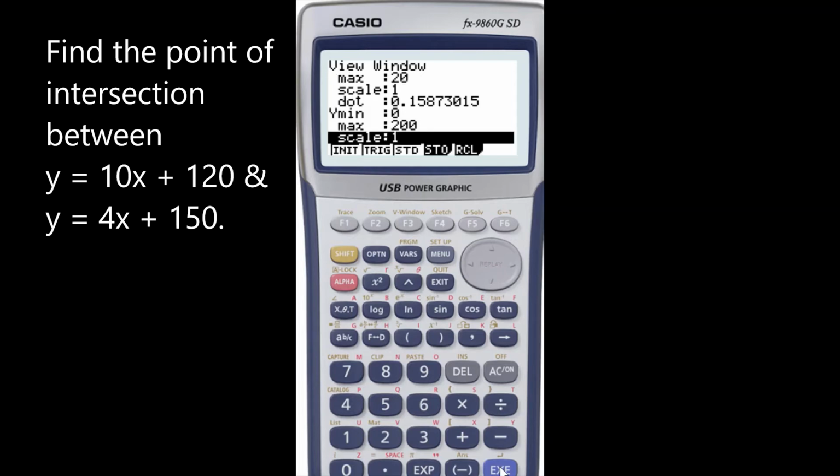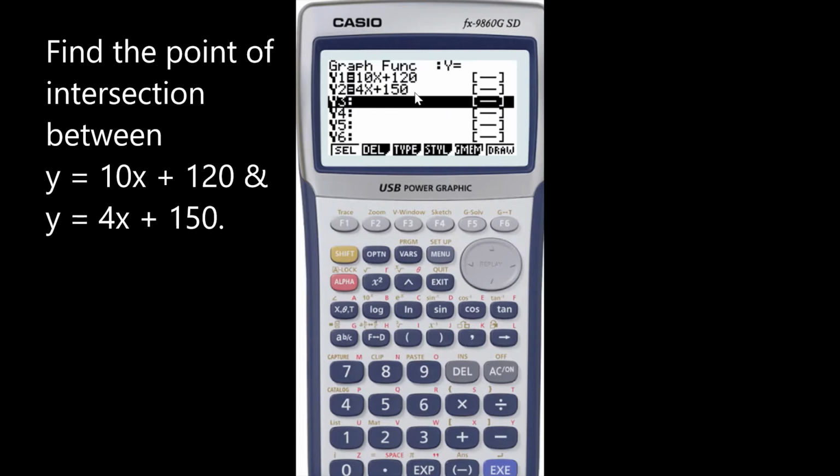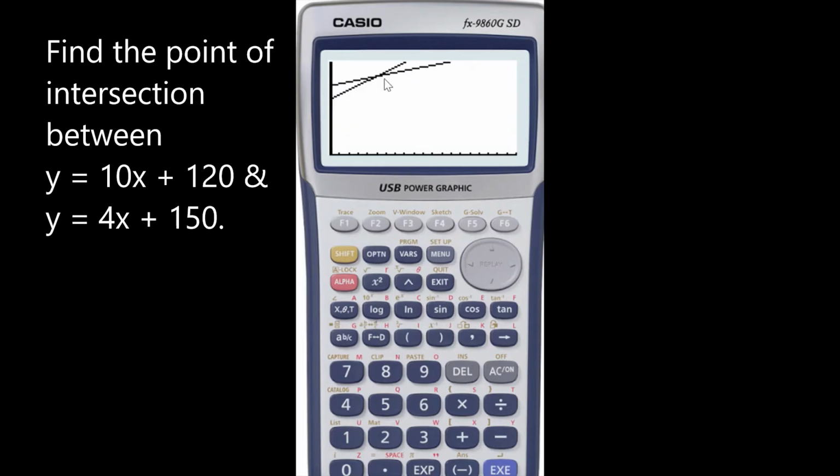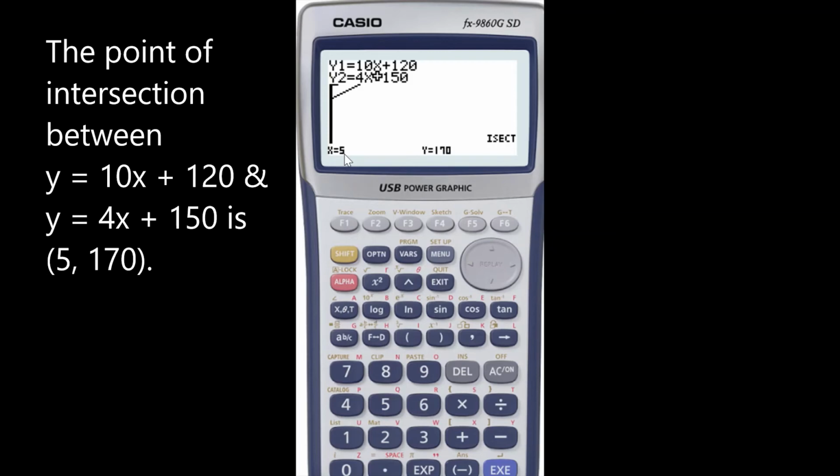And now we will just press exit again, and it goes back to the place where we entered the two functions. And then now I can draw this graph. You can clearly see the two lines there. And what we can do now is click G-solve. If I hit G-solve, it gives you lots of information there. You just need to look for ISCT, which is the intersection between the two lines. If I click on this, it displays the result already for you. So when x is 5, the y value is 170, and this is where the two lines intersect, as you can see. It's pretty straightforward, but I'm going to go over this again.